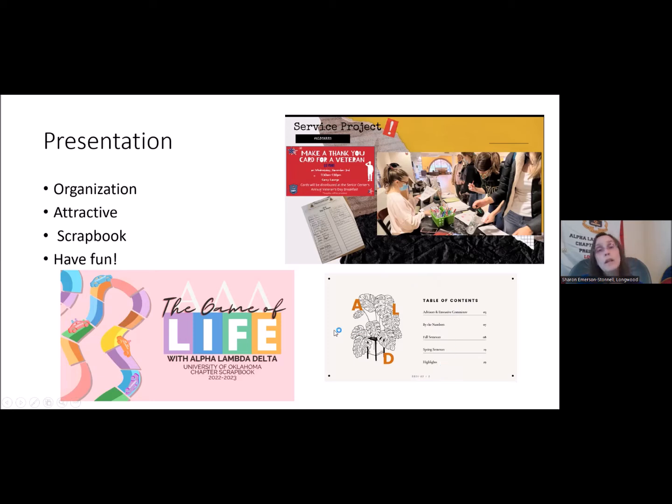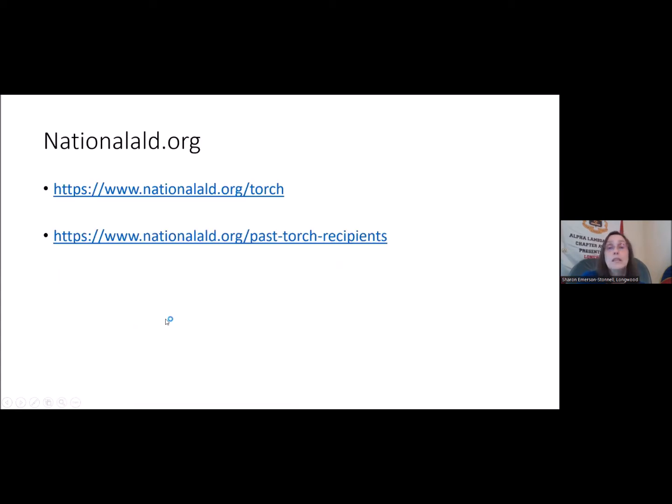And then here's one where you actually have a theme, where they decided to do the game of life for Alpha Lambda Delta for their actual scrapbook. All of this is completely up to you as we're going through this. You can literally be as creative as you want to. Now, I'm going to go through and show you where this is. I know Travis showed you this a few minutes ago, but I want to show you just how much is actually there.